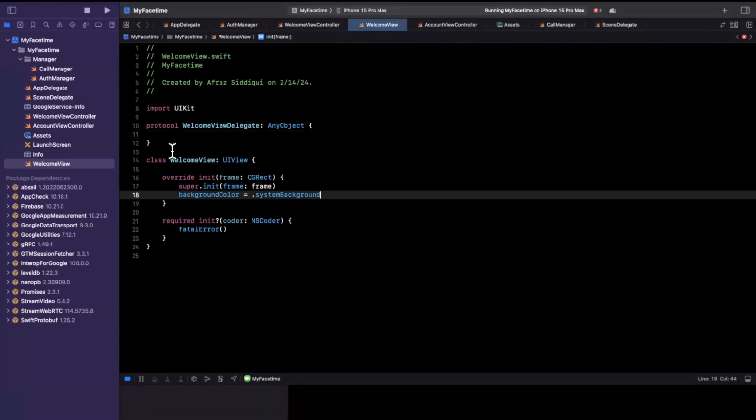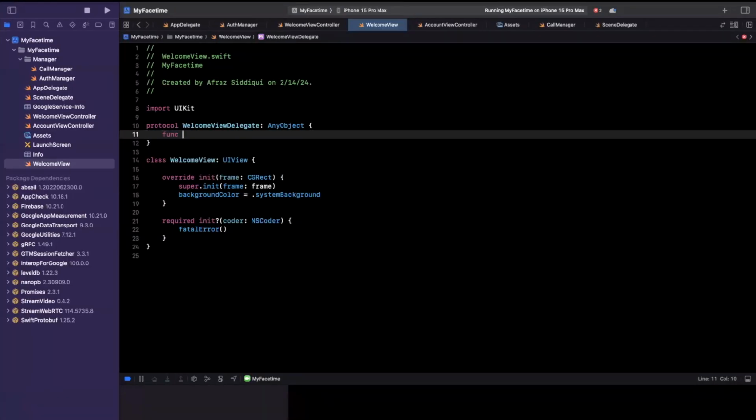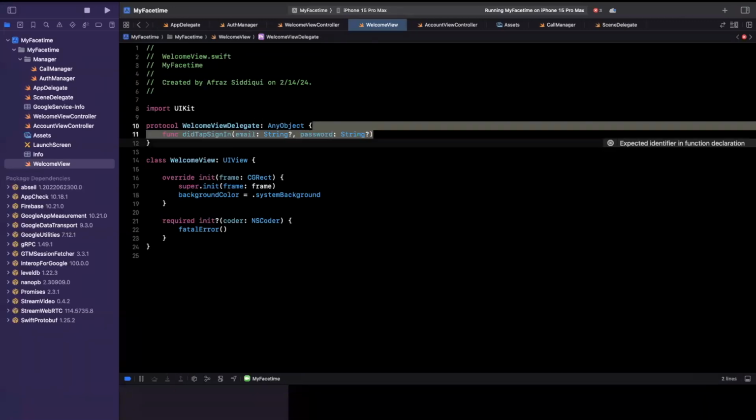And what we essentially want is an email and password field and a sign-in button, as well as a create account button that should, rather than adding a field, change the button from sign in to sign up. So let's do that. So here what we'll do is we'll add some functions to our delegate, and we'll say did tap sign in, and this will take an email as well as a password, and these will be optional for the time being.